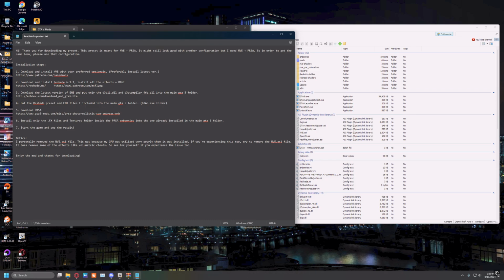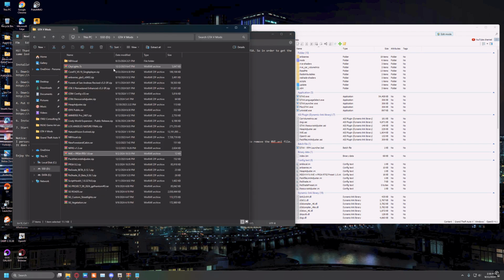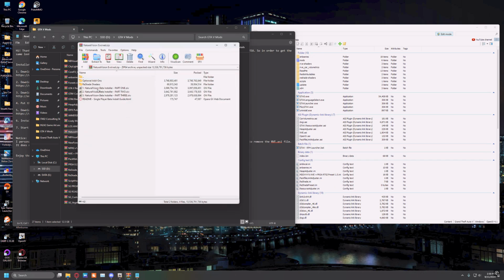So what we're going to do is, he says to install the latest NVE with your preferred optionals. We have already installed that. You don't have to go to his Patreon. You can just go to raisedmods.com and download the latest version of the NVE file. And he says to install the ReShade, which we should have already done with the NVE ReShade.